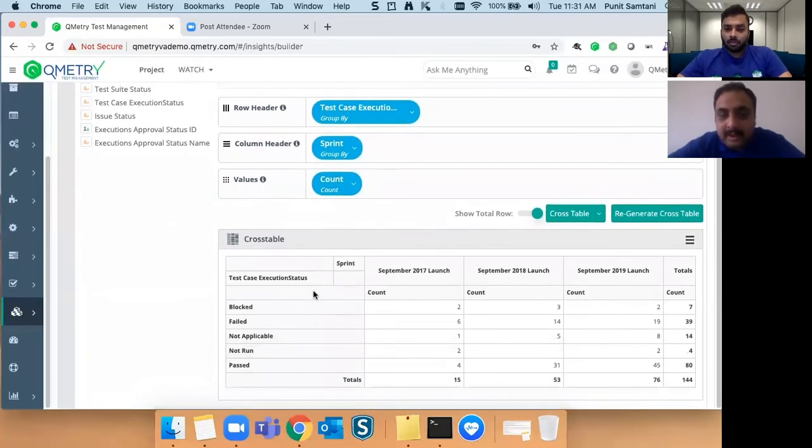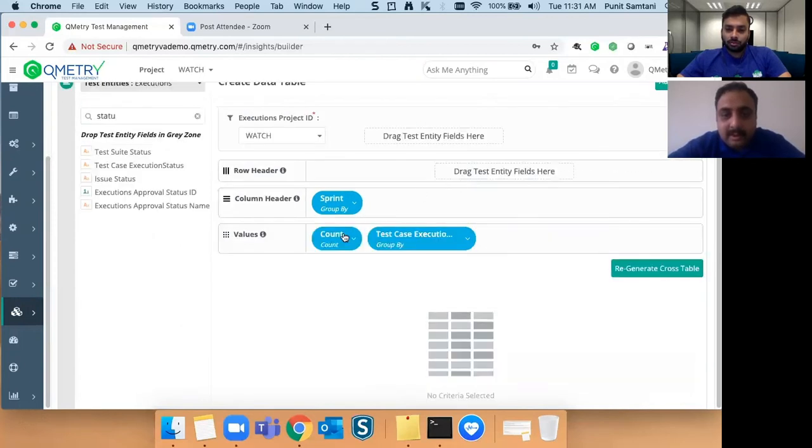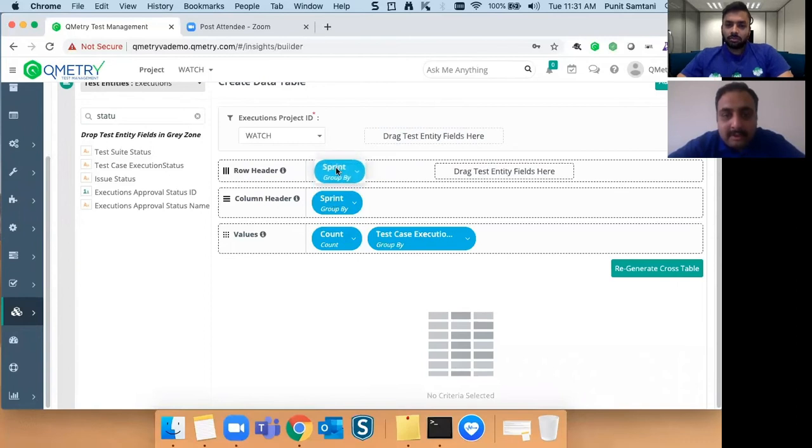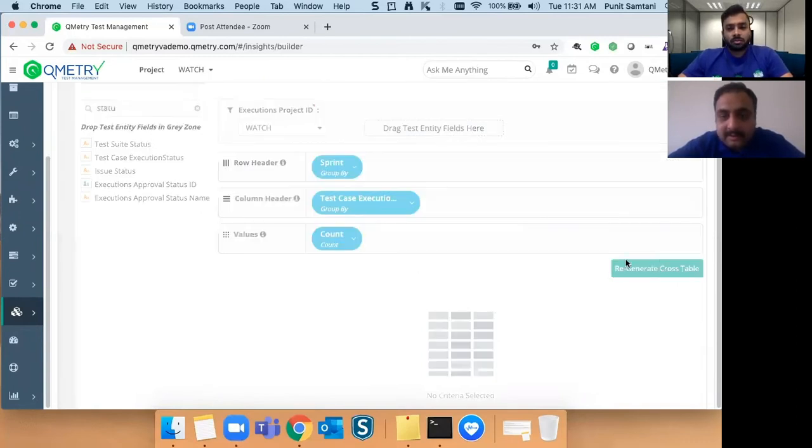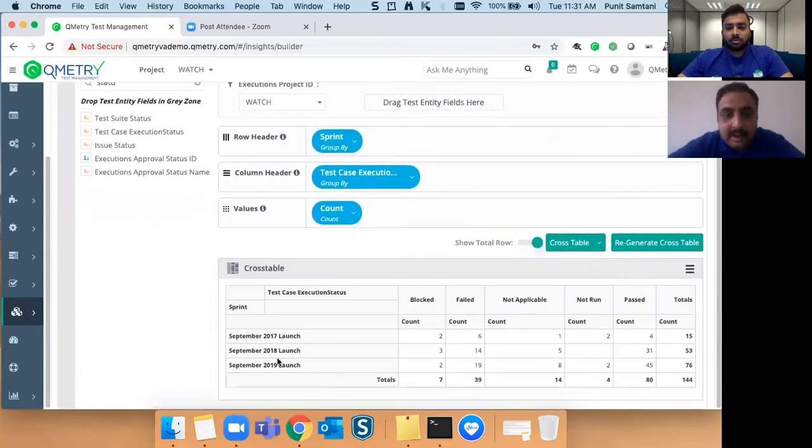That would give me an idea for which sprint, what the execution status is. Now let's change the view a bit. I would like to have the sprint as the row and the columns as the execution status.